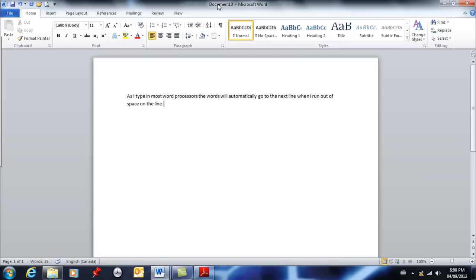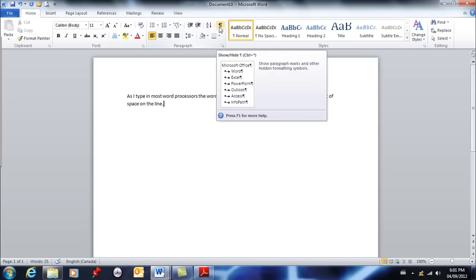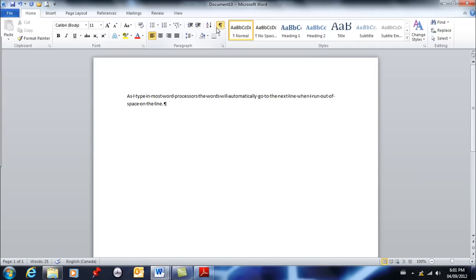The next thing I want you to know is show hide. I'm going to be asking you to use this on a regular basis. So I'm going to want you to turn this on. When you turn it on, you get all kinds of symbols that you've probably never seen before. These dots between the words, those symbolize that you used space. If you use space twice, I'll see two dots, and that's wrong. Okay, so you'll have a bigger gap there, and that's why.